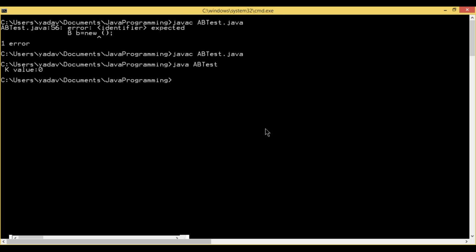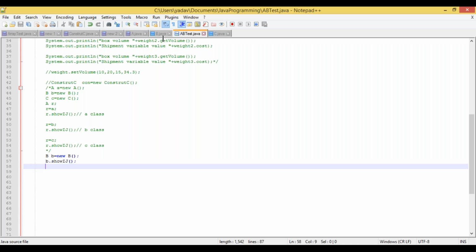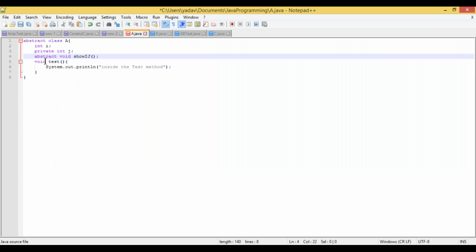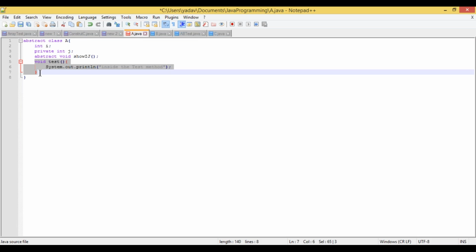But now one more question: how can we access the test method which we provided in our A class? So what is the reference to access this method? Anyone have an idea? No?